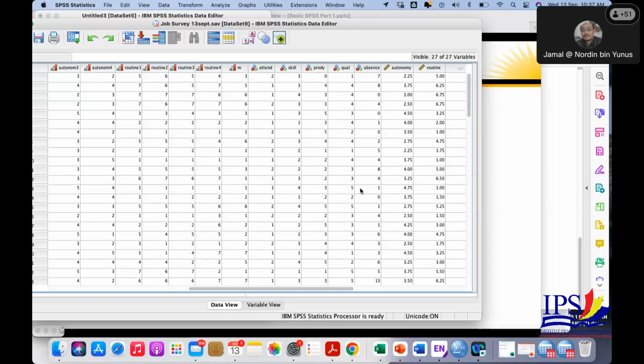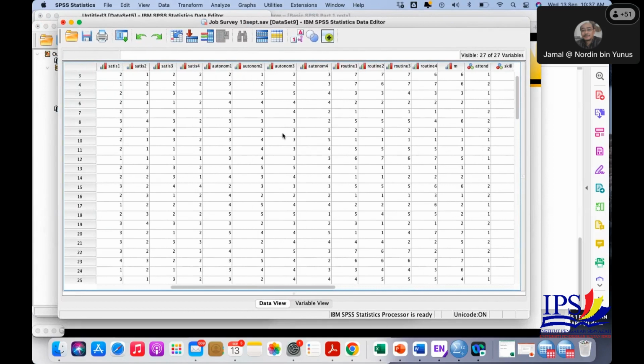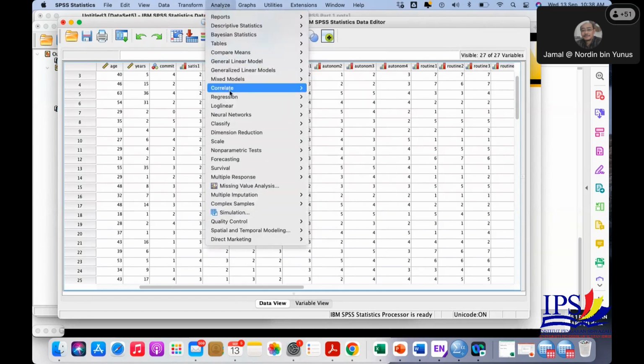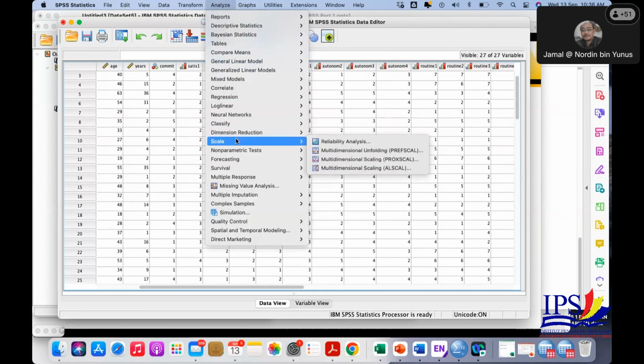For example here, we try to run the reliability. We have three variables here. It's very important. We call them satis, autonomy, and routine. So can we check the reliability of the three variables here? Okay, first we go to analyze. Click scale. From the scale, you click reliability analysis.